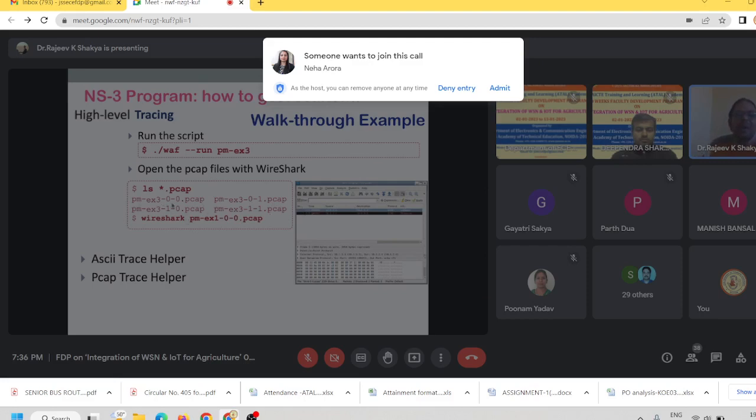That information is all available in these pcap files, and many pcap files will be generated. The numbers indicate the node-to-node links: 0 node to 0 node, 1 node to 0 node. So there is a 0-to-1 node pcap file, and a 1-to-1 node pcap file. All link information is stored in the pcap files.